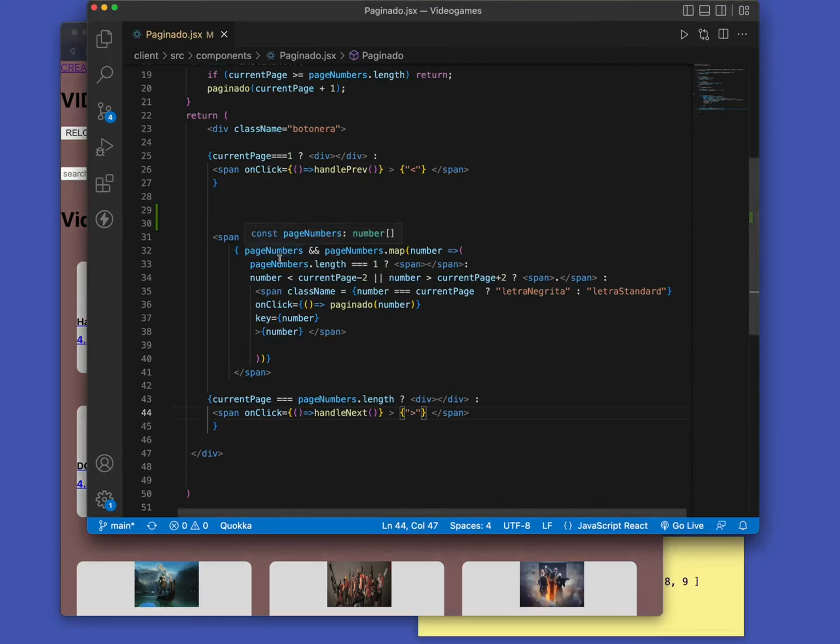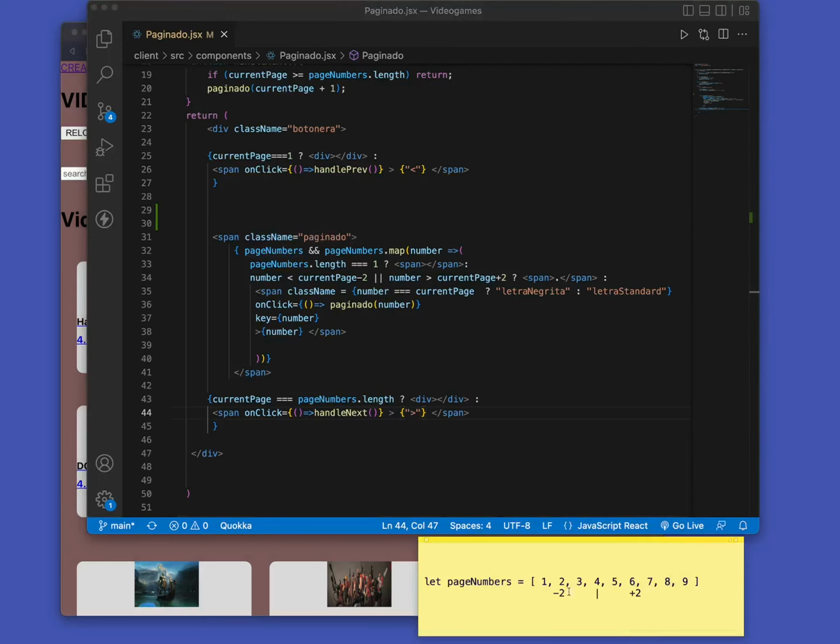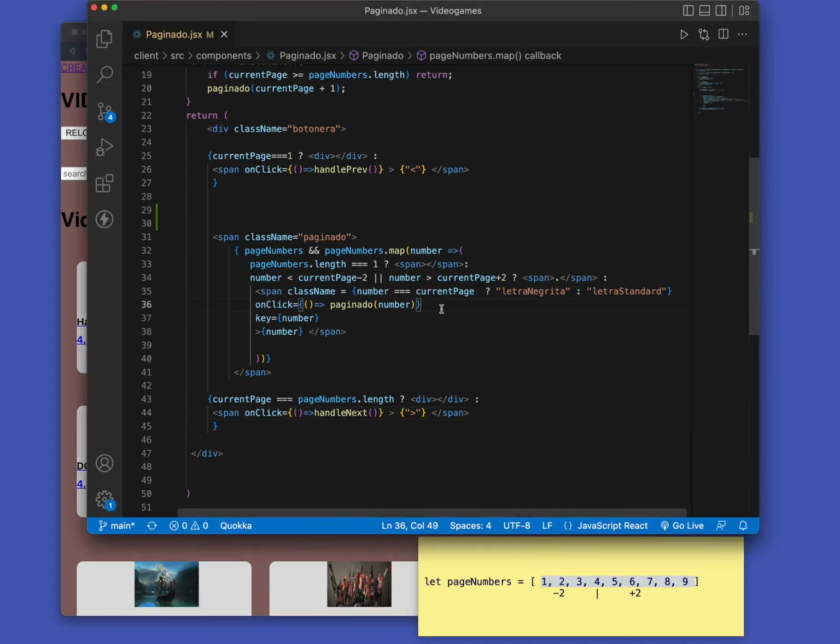Alright, so page numbers is an array of numbers. It's a variable array of numbers. It could have 9 pages or it could have 1 or none depending on what I'm showing. So the first thing I need to do is ask if there are page numbers, meaning that array contains any number. And if it does, I'm going to apply to it a method called map.